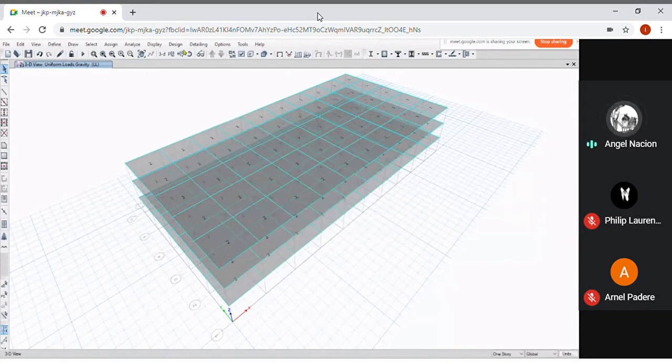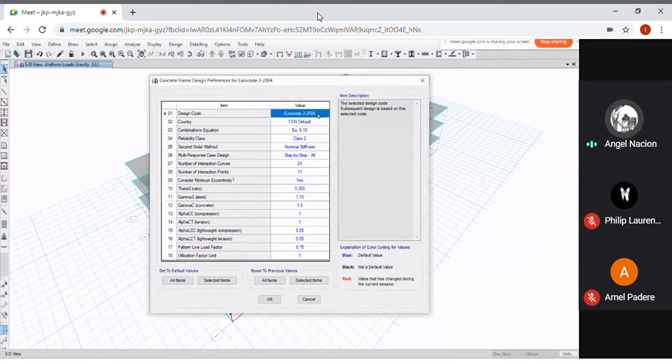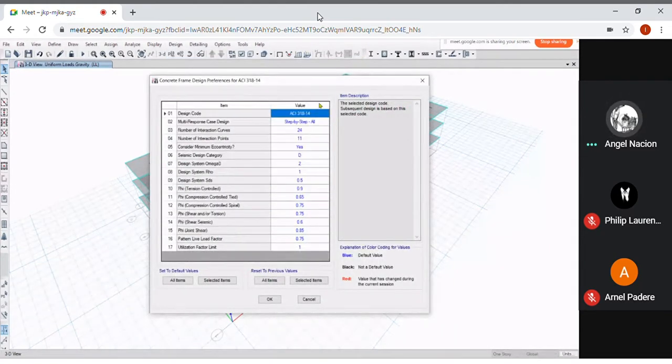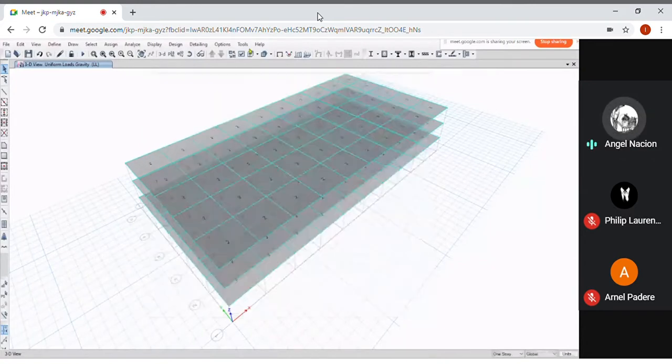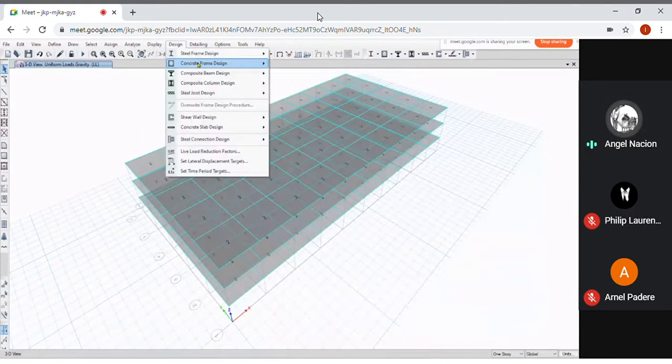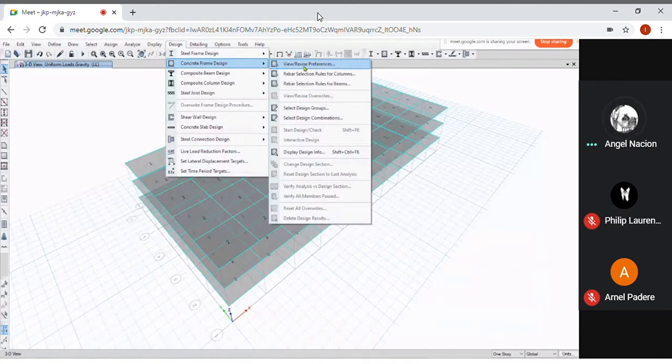Wait a minute, something is wrong. View, revise, over. Oh, see, naka-Eurocode pala tayo. Kaya pala. So careful, guys. You have to go here on design, concrete frame design, view revise preferences. Although this is by default, by your ETABS itself, naka-default siya sa ACI, so no worries.